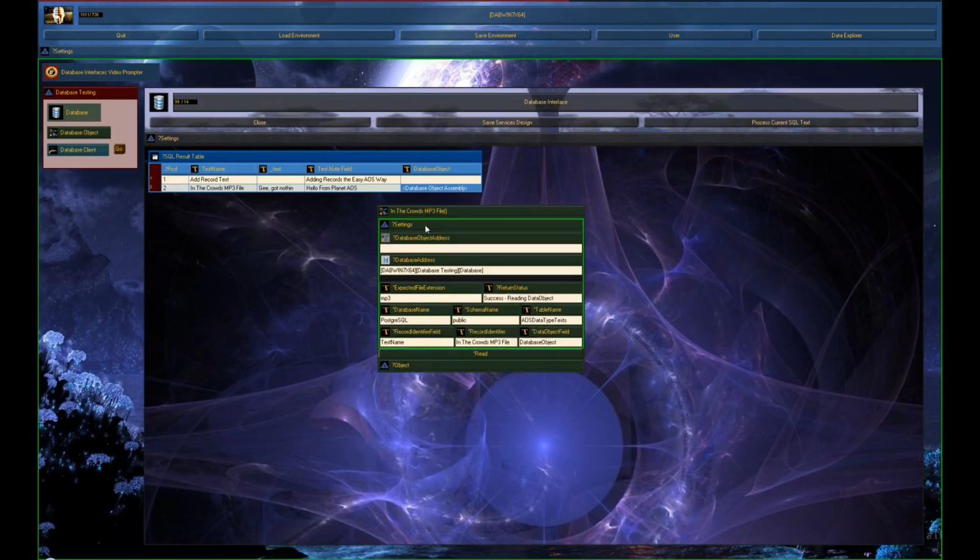To get a database object, we need the address of the database interface control, the current database name, the target schema if it exists, the target table, the field we're going to search in for the record we want, what to search for in the search field, and once we find the record, what field the object is in. Return status tells us that the object was found or what went wrong.